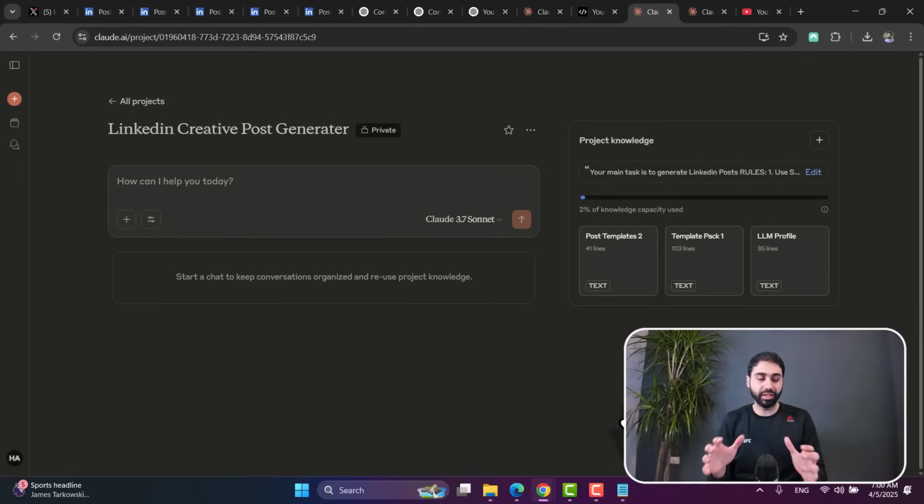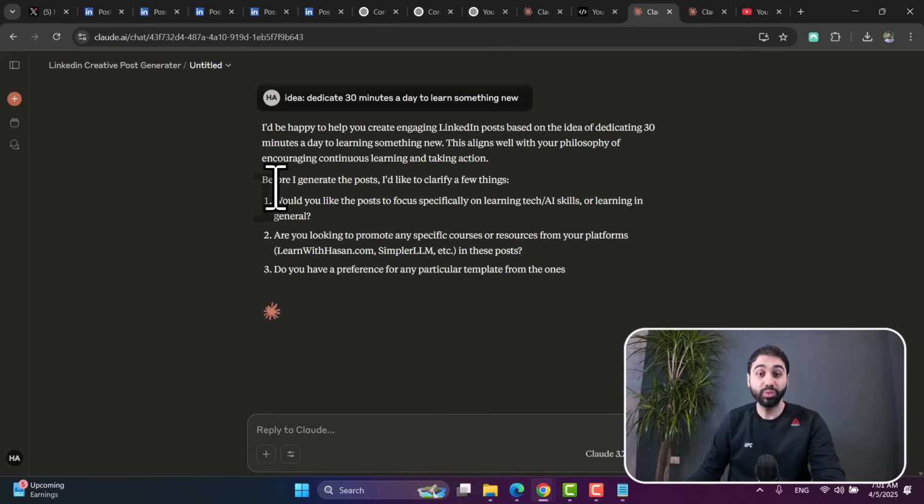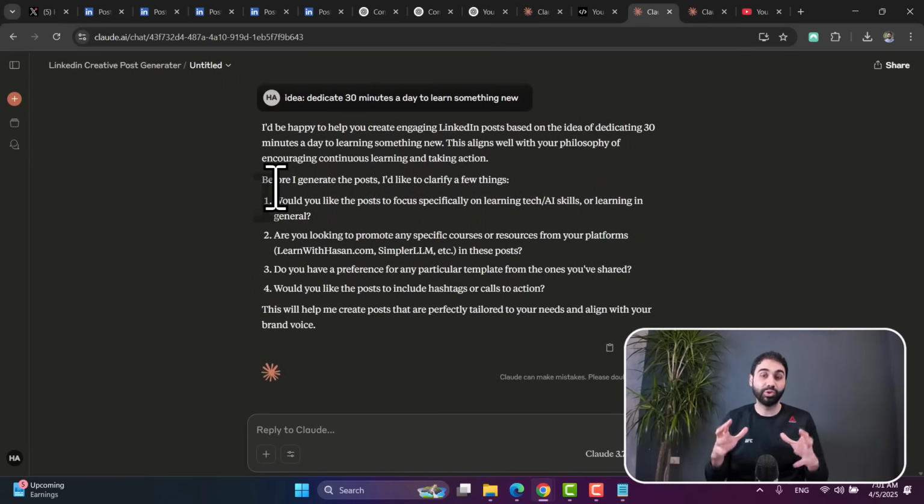Now we are ready. The AI is going to use our profile and the templates with the creative idea we are going to feed it to generate unique content. Let's try this out. For example, idea, dedicate 30 minutes a day to learn something new. Look at the magic now. It will ask you some questions to clarify everything before generating. This is also a very important step. You will tell it exactly what you want.